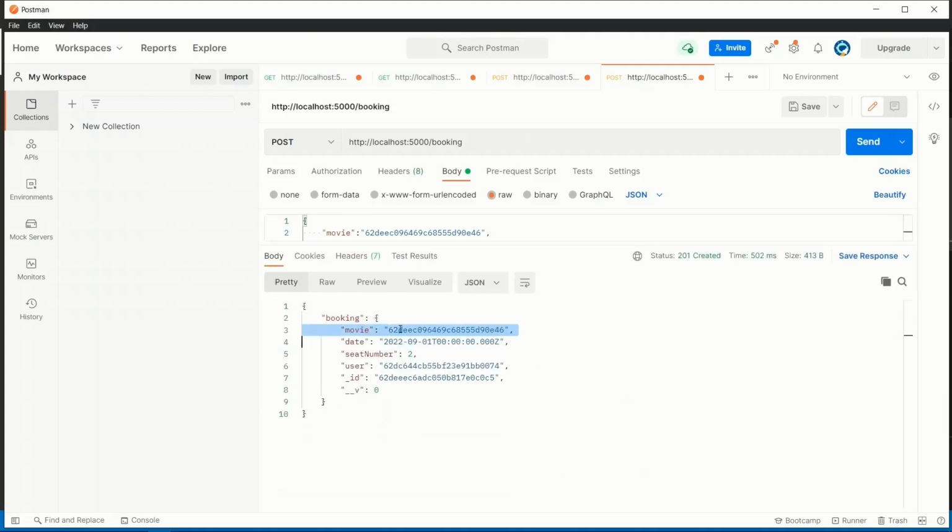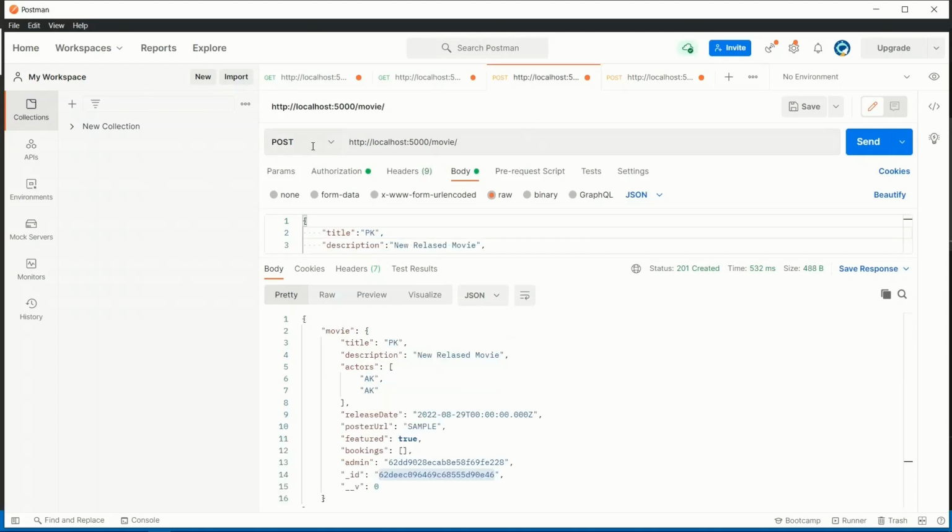So we have created a booking with that movie, and then we have created a new date, then we have the user as well, then we have the ID as well. Now we need to verify it with all of those fields. So we can just get the movies. We can just get all of those movies.